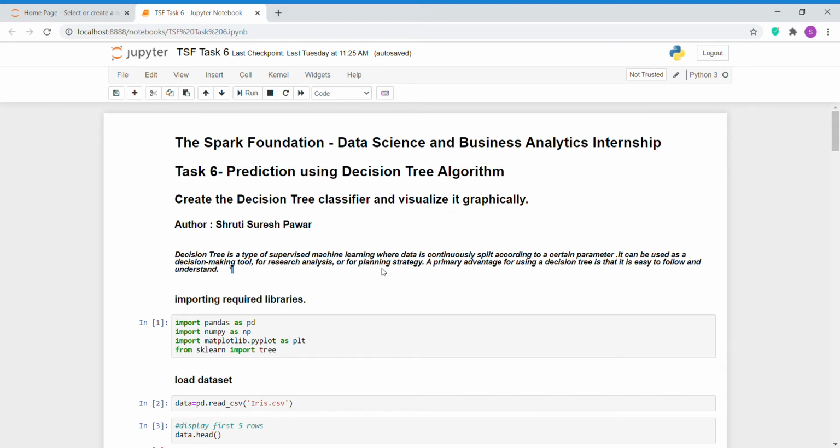So first of all, we will see what is decision tree. It is a type of supervised machine learning where data is continuously split according to a certain parameter. It can be used as a decision making tool for research analysis or for planning strategy. A primary advantage for using a decision tree is that it is easy to follow and understand.